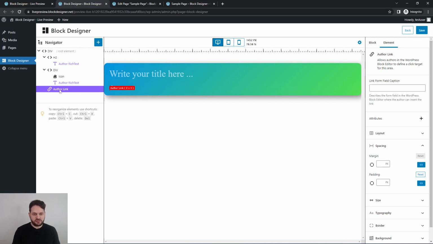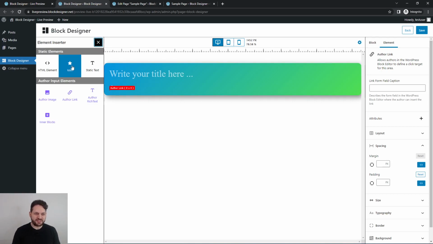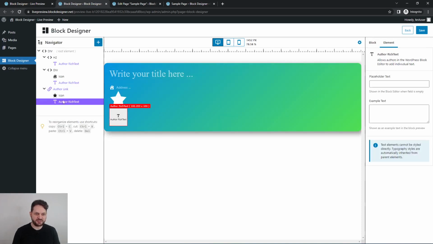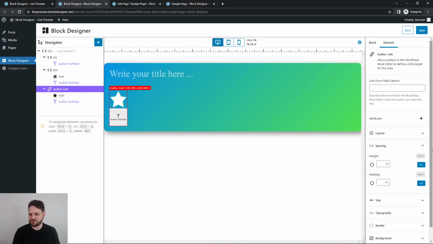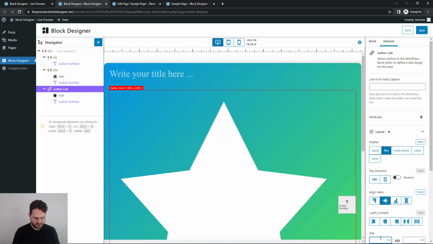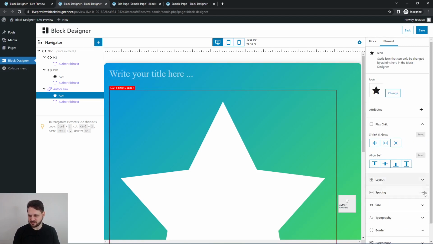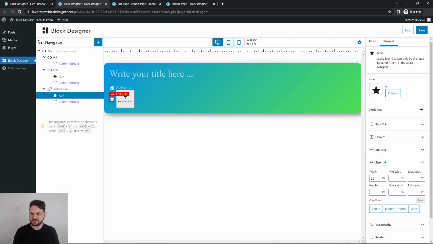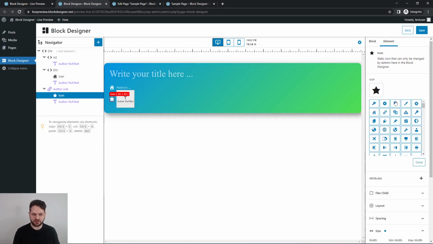The author can link it. So okay, let's add an icon again and an author rich text field again. Here we have to adjust the layout again. 10 pixels. Okay, the icon is still a little bit big. 30 pixels.